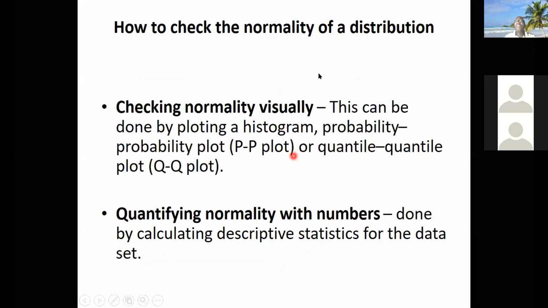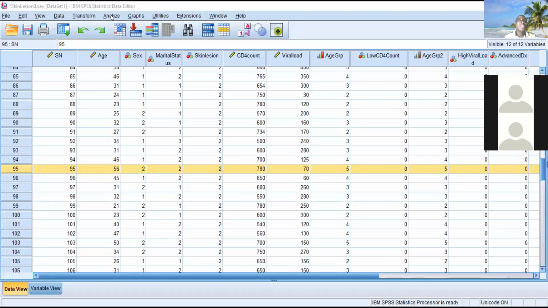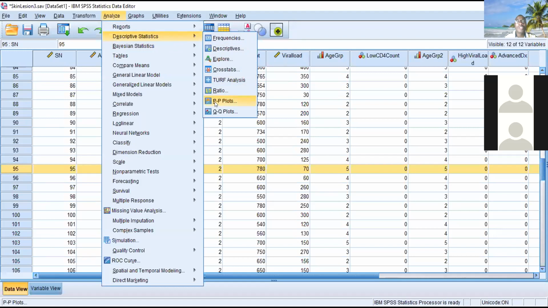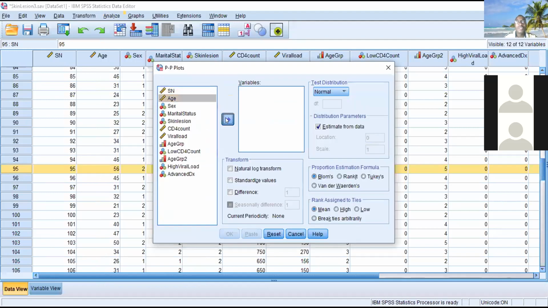Before I move on, because I just remembered something, maybe we quickly do the percentile plot. You go to Analyze, Descriptive, and you see PP plot. You see that QQ plot? They put the QQ plot under Explore, so when you explore, it brings it out. They don't put the PP plot there. So you can click on PP plot and put age.